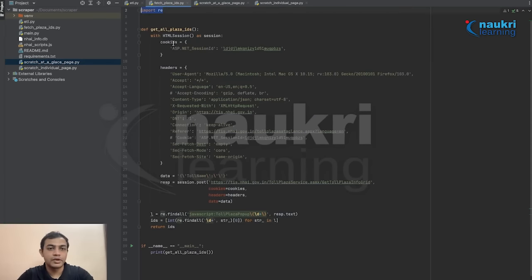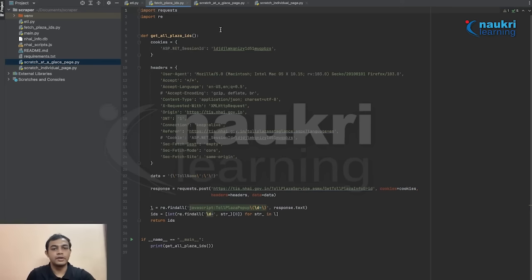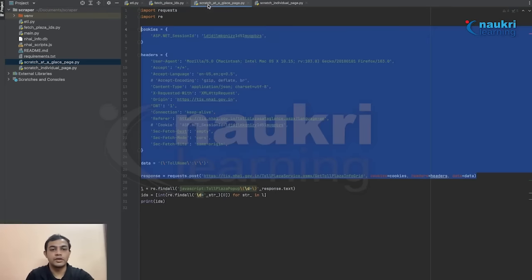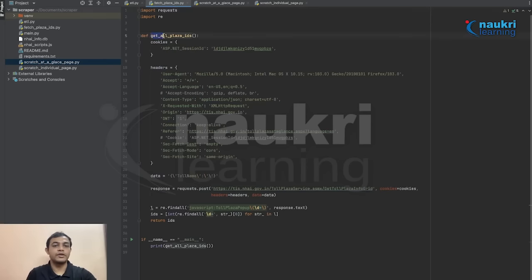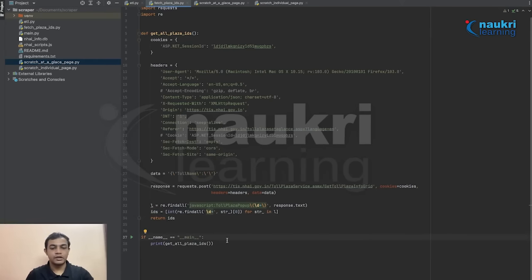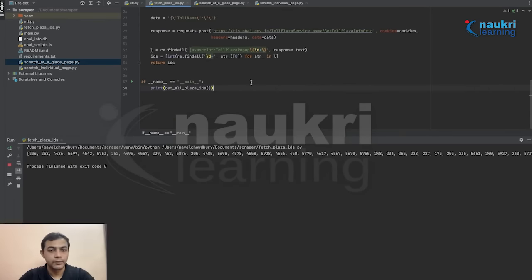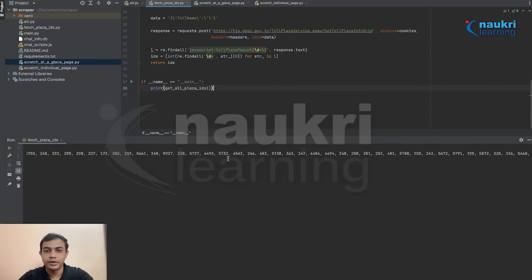Okay, so we are just importing the RE module over here. So we have encapsulated the entire logic that we have written in the Scratch file over here. So with this function, once this runs, it will give me the list of all the IDs that we have as a string. So we can just run this function once to check whether this is giving us the apt output or not. Okay, so it has returned us a list of all the Toll Plaza IDs and we are able to fetch it this way.